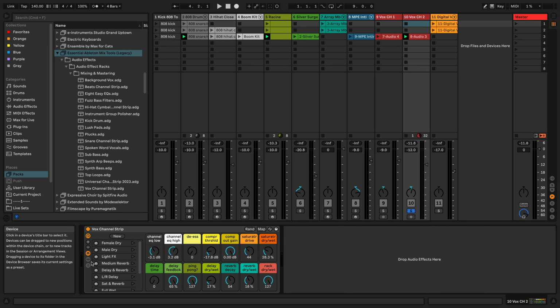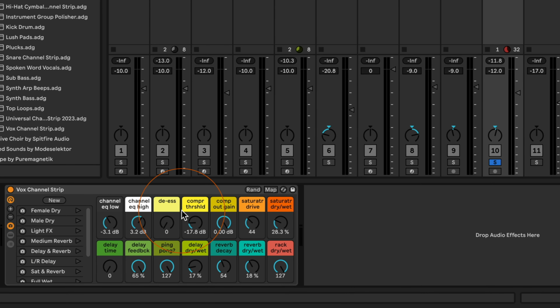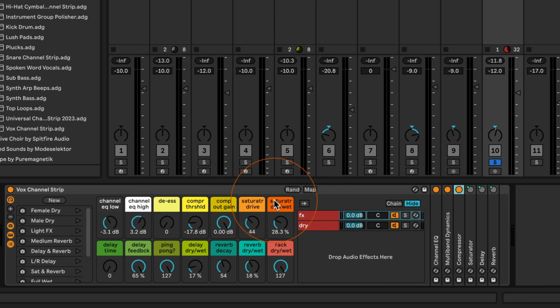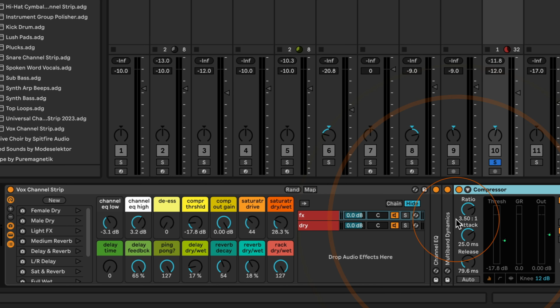Another thing that is always useful to check is the compressor settings. So even if the preset sounds right, it's always good to check. So here you can see in the Vox channel strip that we've got a compressor threshold and compressor output gain macro mapped. So you can either do this by ear, or you might want to go in and have a look at the compressor display while you're doing so.